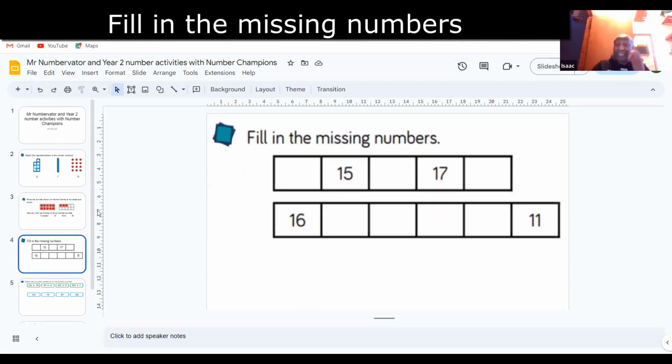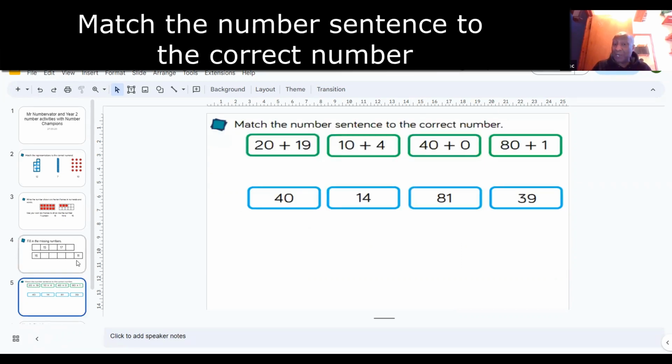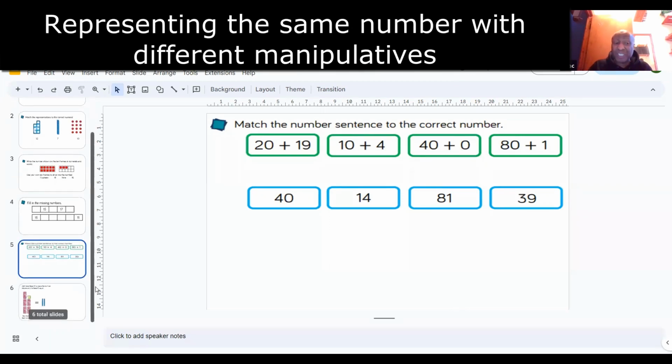Another activity is to fill in the missing numbers. I might give them a 100 square, or a 1 to 20 square. I might say, we've got 15. Can you find 15 on the 100 square, or on the 20 number square? What comes after 15? What comes before 17? With this one here, we're counting backwards, just to bring an element of challenge and rigor into the lesson. And this one down here, according to the children's ability, match the number sentence to the correct answer. These are just little activities.